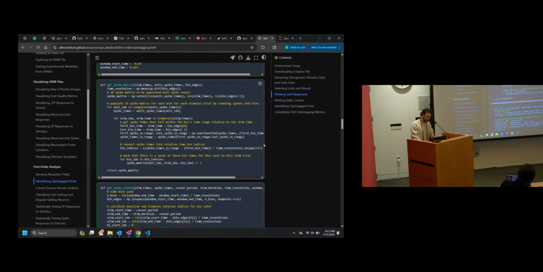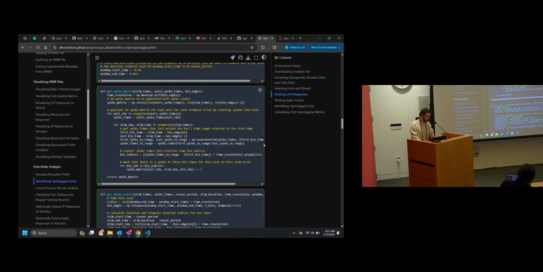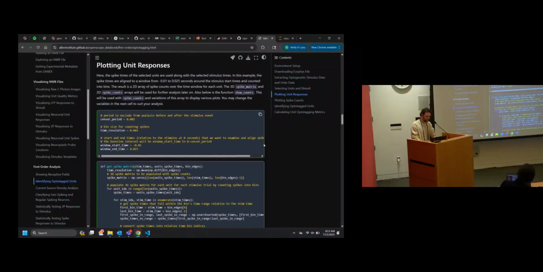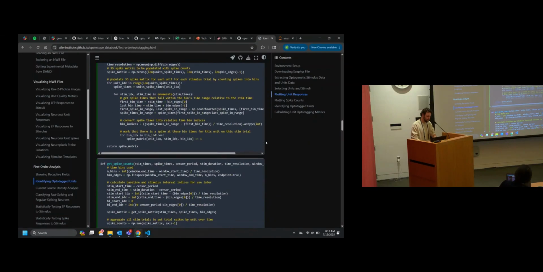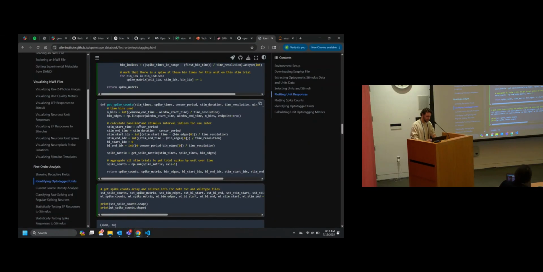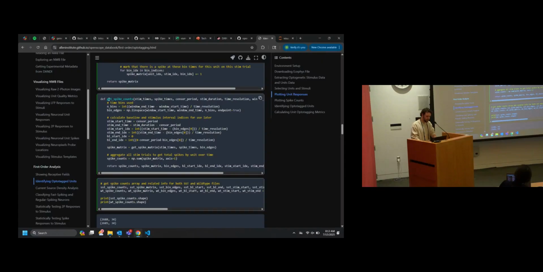Okay, and this is the part that is, I think, widely usable across many analyses. You essentially have to pick your resolution to interpolate to, and then you pick your time window, however long before the event you're interested in, and however long after. This produces a three-dimensional spike matrix where the dimensions would be unit, time, and trial. Then you can aggregate that matrix into getting actual trial-aligned spike counts for every unit.